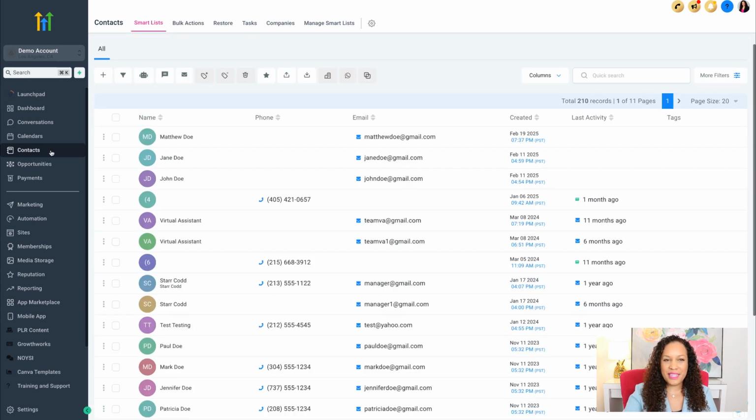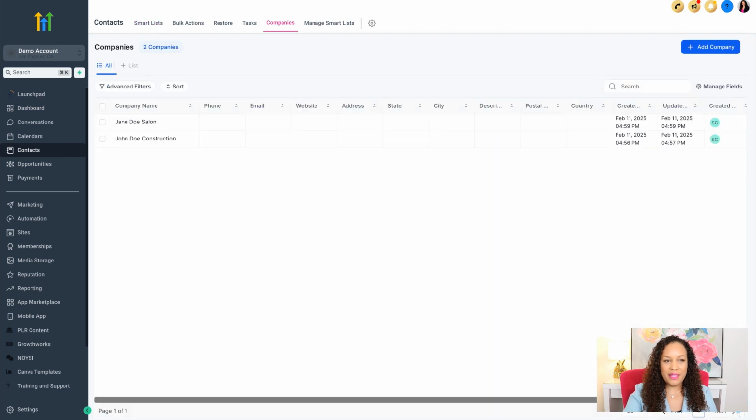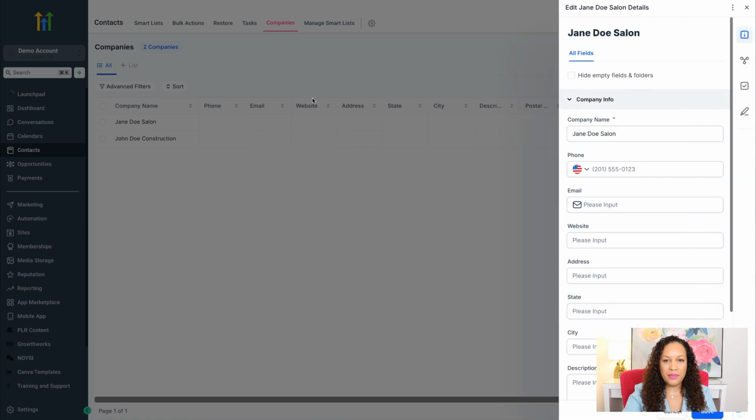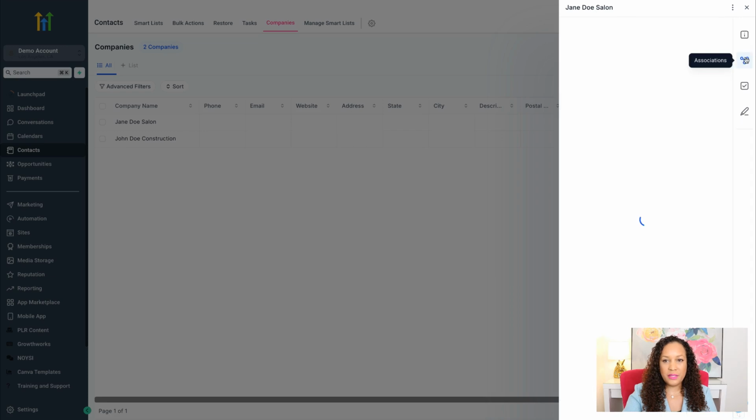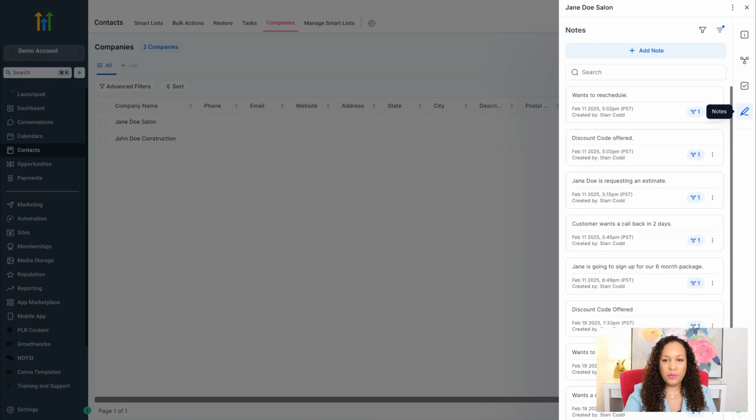The second place that you can manage notes is going to also be under contacts, but this time at the top, we're going to go ahead and click on companies. In this particular case, we're a marketing agency working with Jane Doe Salon. So let's go ahead and open up that company. Over to the right, you're going to see a couple of icons. You can see the associations. That means that we have more than one contact here at this particular company. You'll see tasks, and then the pencil icon again represents notes. We'll go ahead and click on that.